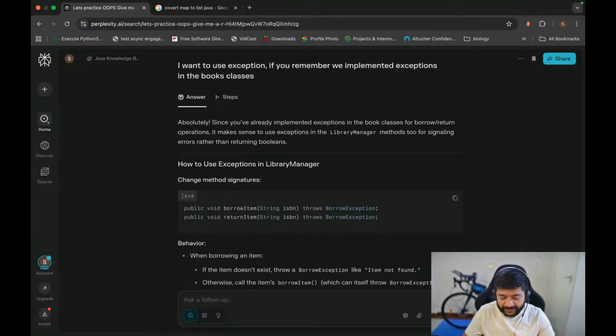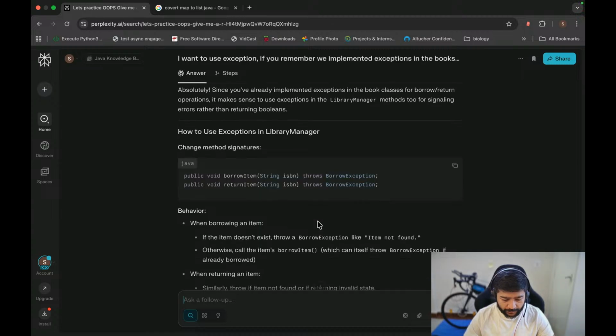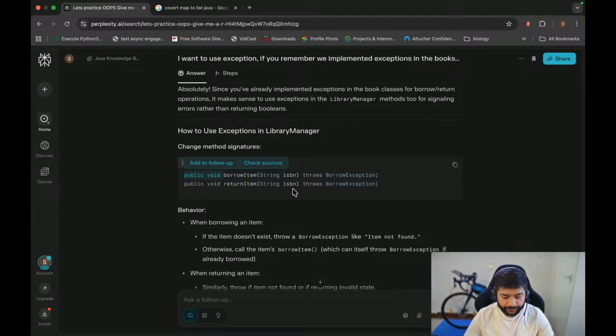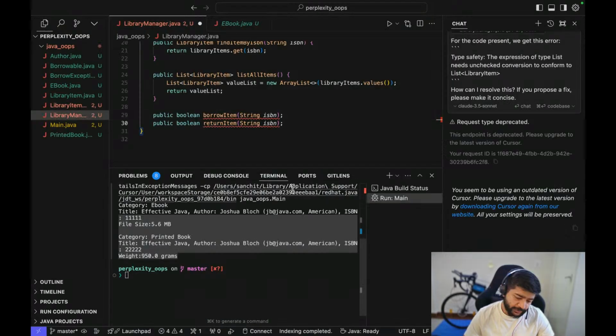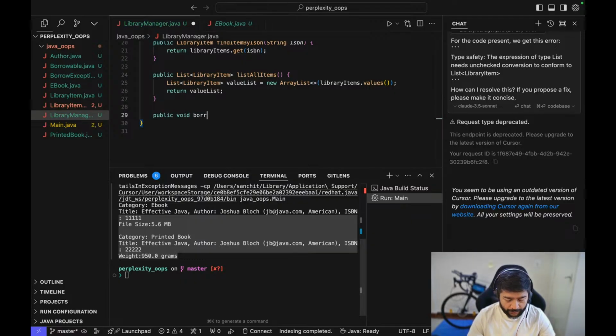Yeah, Perplexity, after the thread becomes long, it can lose context. All right. Now that makes more sense. I mean, obviously, returning boolean is not ideal. So I'll just do public void borrow item.